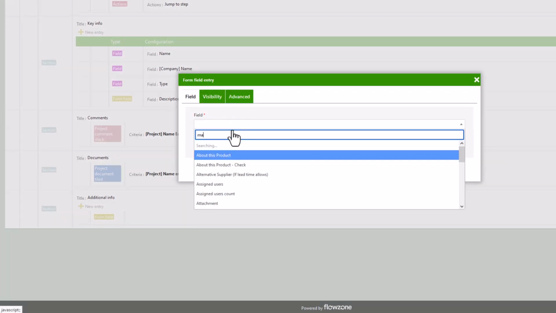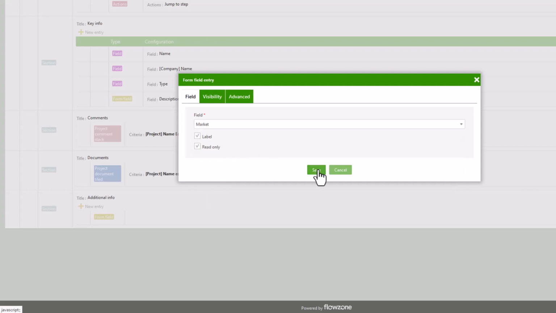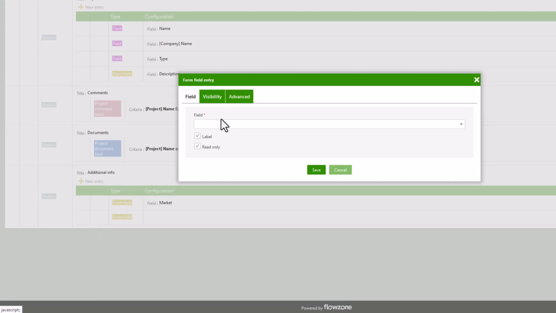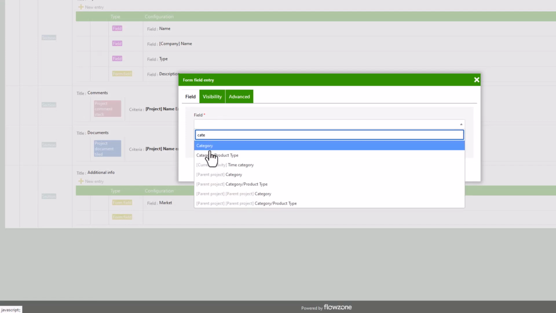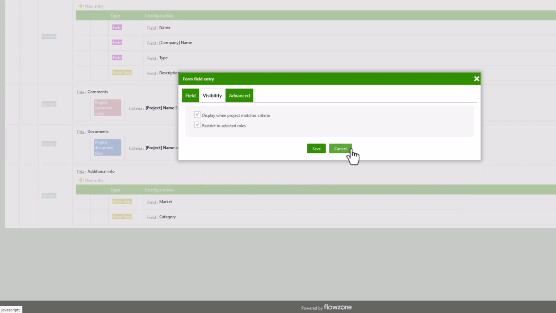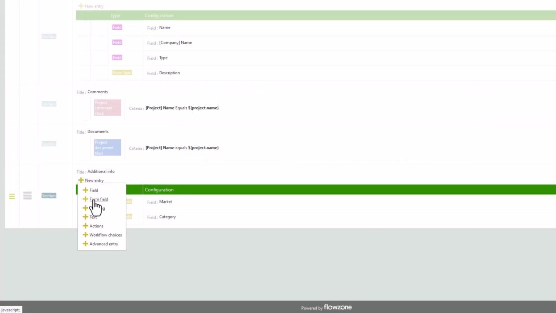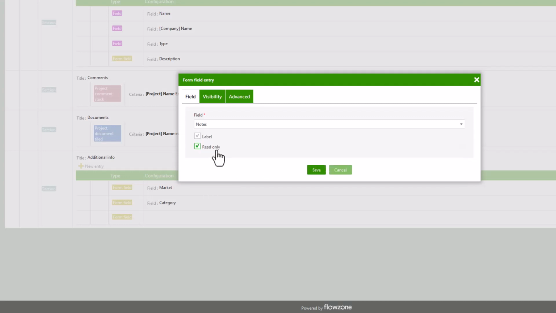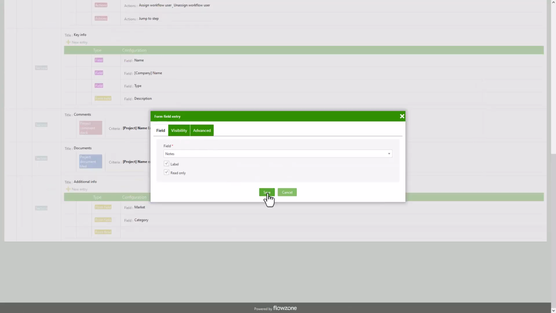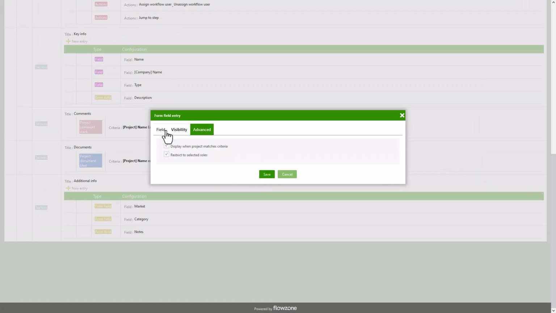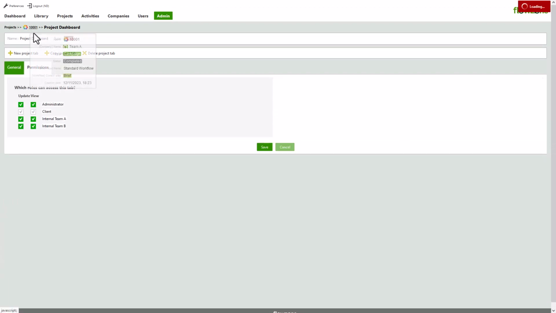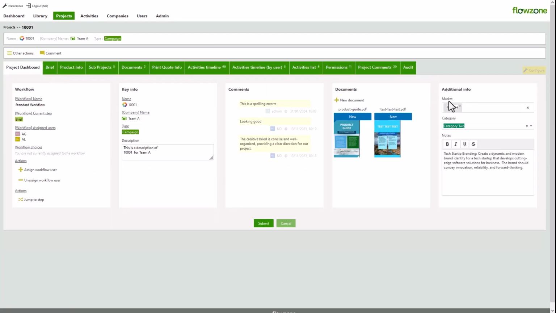So let's go with market, another one, category I want, and then finally let's do another one. Let's add in notes. Again, I'm not worried about visibility or advanced in this case. Okay, so let's save that. You can see that I've now got some fields within my additional info section.